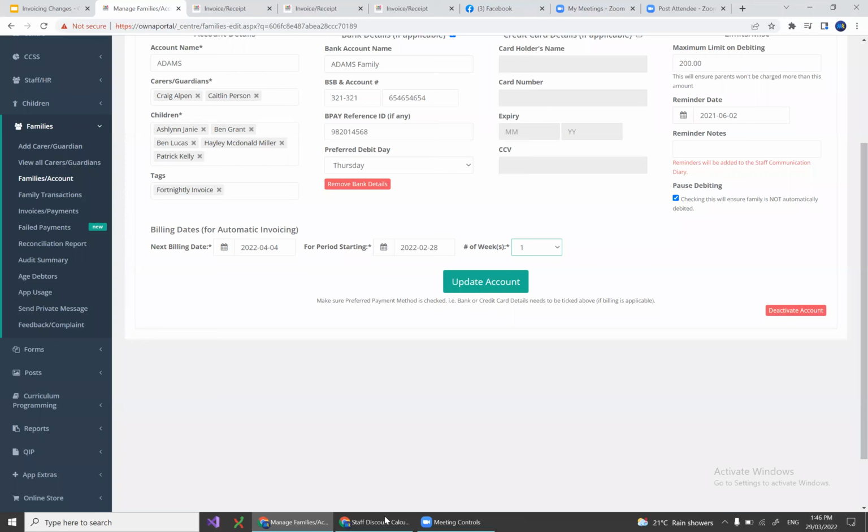I don't see any more questions coming through, so I'll leave you guys to it. Again, it should be straightforward, but if you've got any questions, feel free to send them through to support. But again, jump on, have a play with it, generate a couple of invoices, see what it looks like, and if you've got any feedback, do let us know.